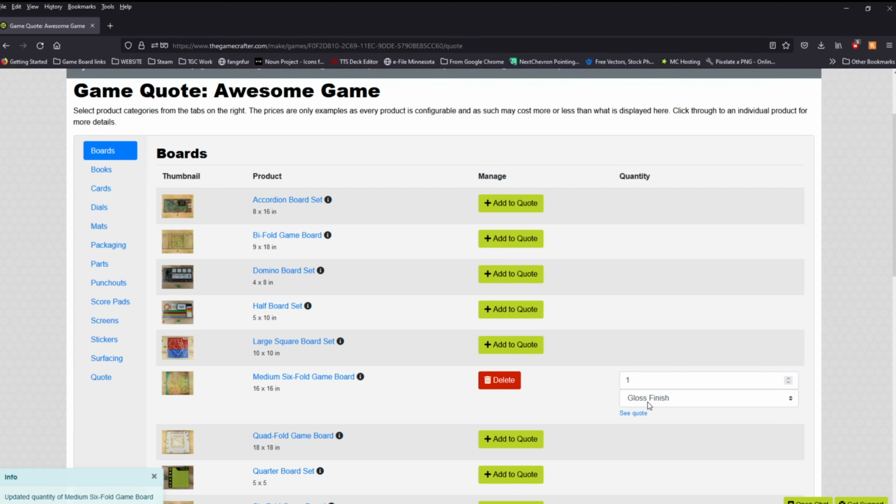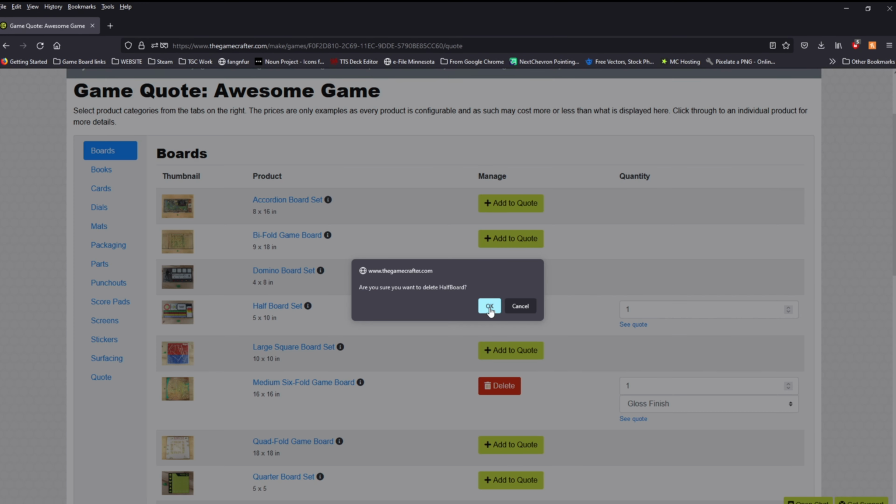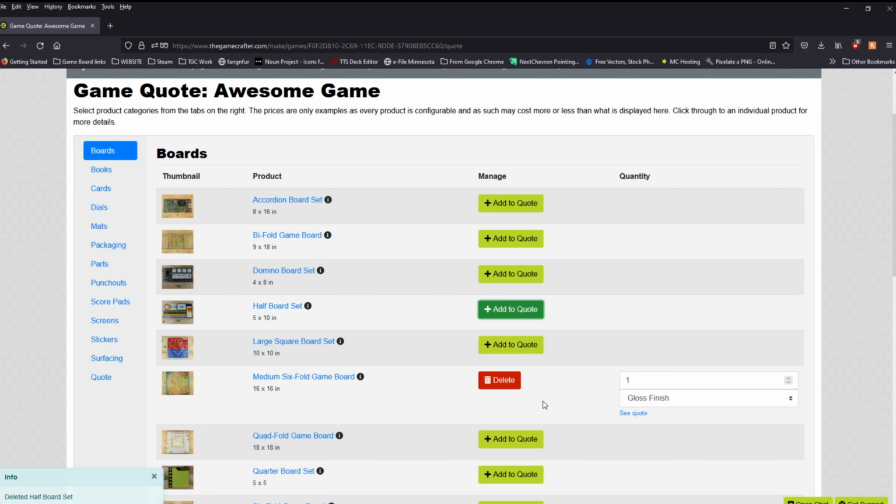Now, not all items have these same settings. For example, if I add a half board, you'll see it doesn't have that setting. You can always click the delete button to remove an item you don't want.